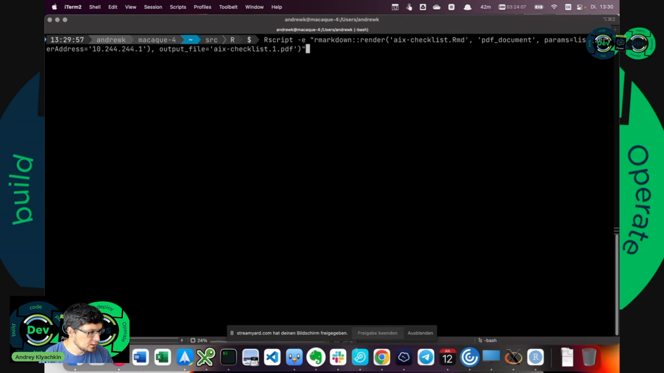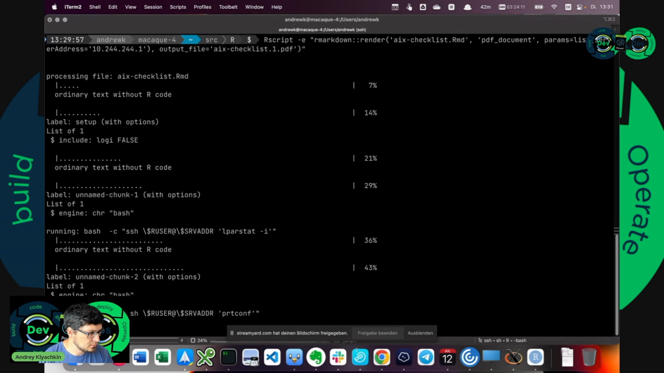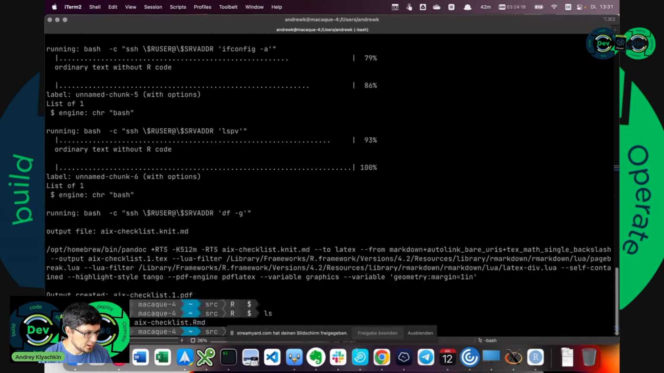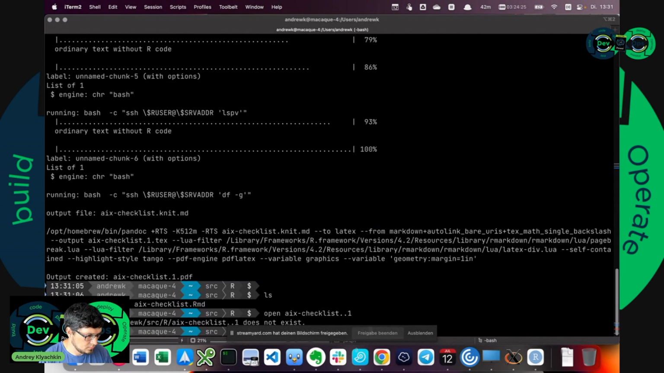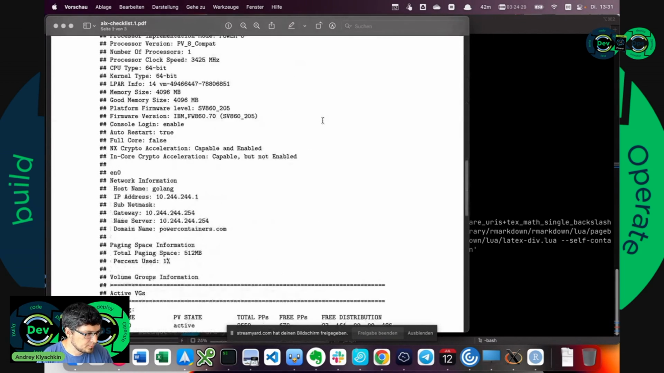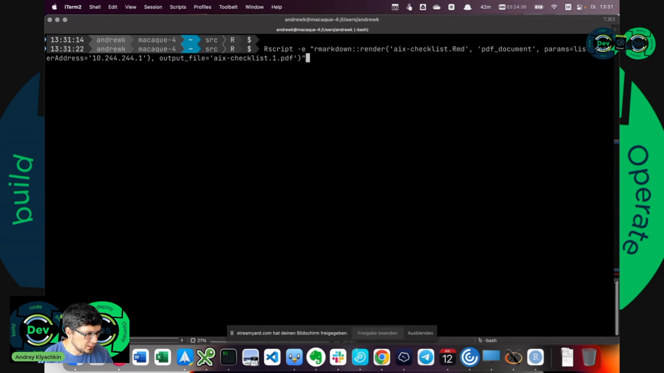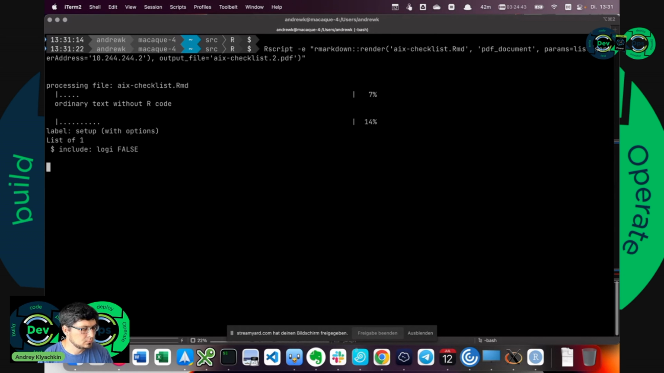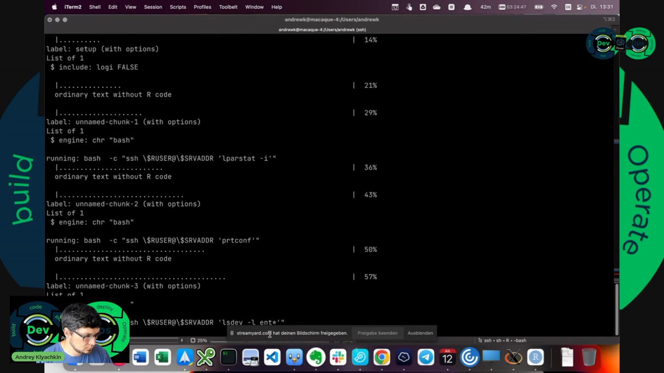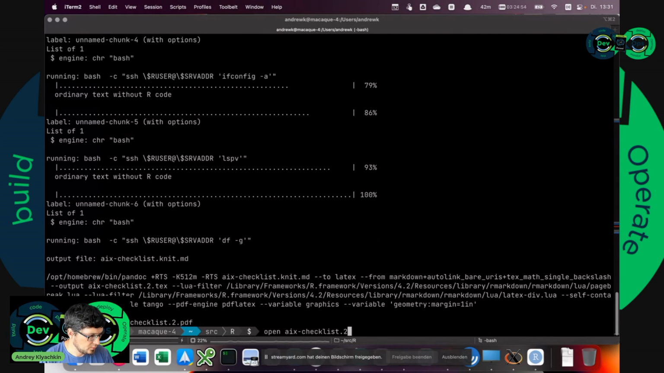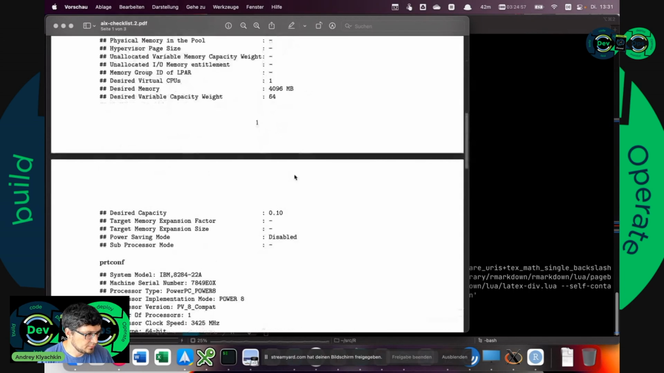And if I did everything correctly, as it looks like I did, it executed all the commands and created a PDF file. And this is the PDF report which was created. I would like to make it for another server. I just change the parameter. And here it is, the second one is for another server.